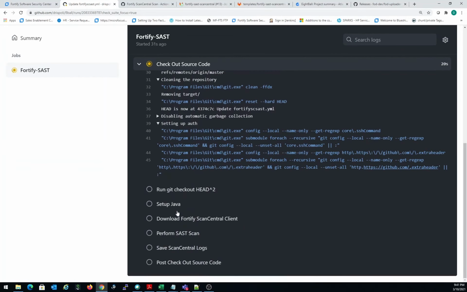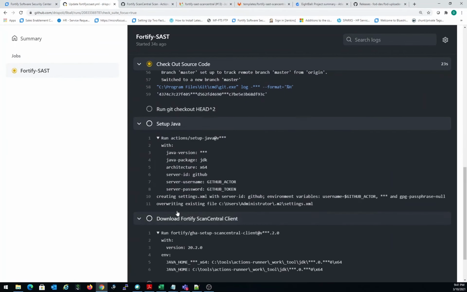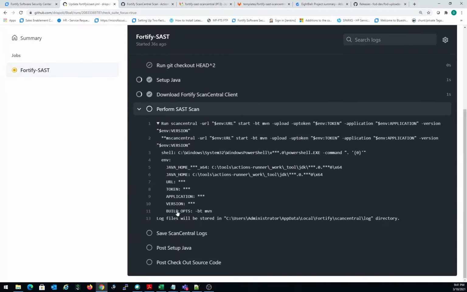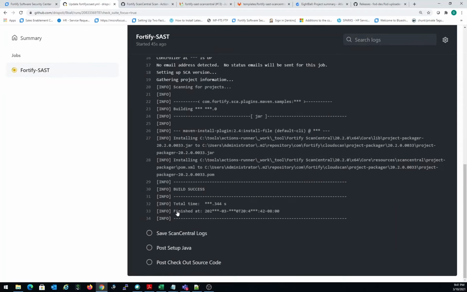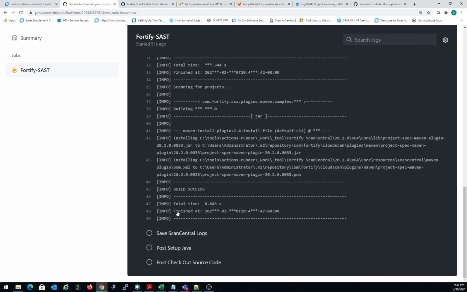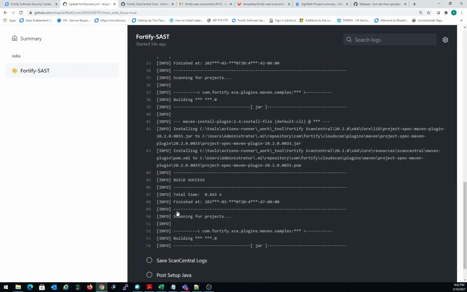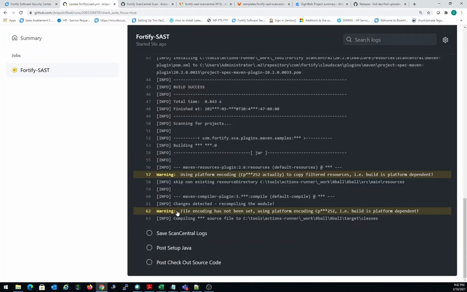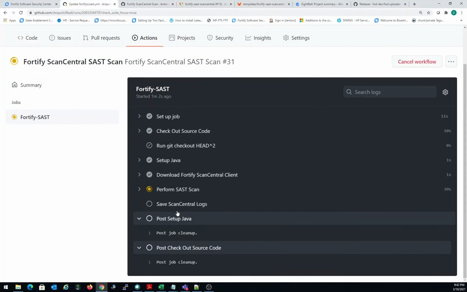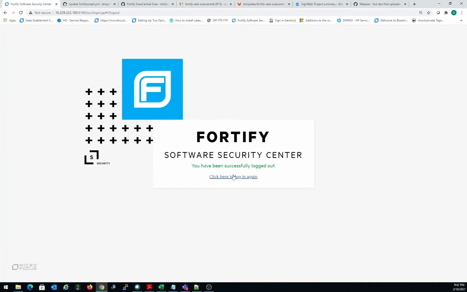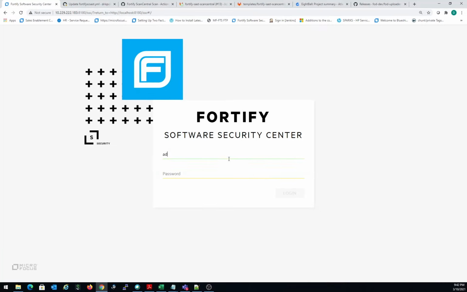So we are checking out the source code. We are setting up Java. We are doing all the tasks. And now we are running a Fortify ScanCentral scan. If you look here, what this is doing, it's packaging the source code and sending that to your SSC. After we finish this step, we have a job submitted. So I'll log in on my Fortify SSC, and I'll show you what's happening there.